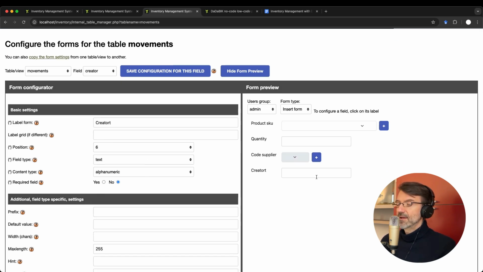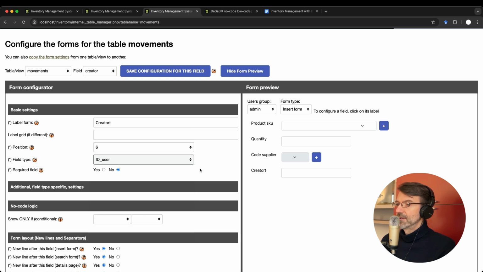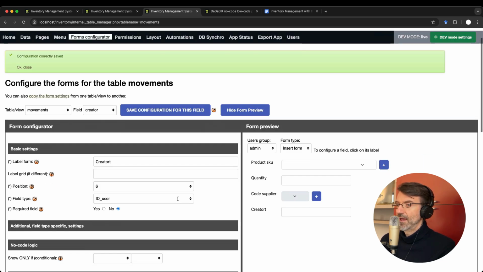This field is not something we need to manually set during the creation of the movement. It should be something that DaDaBIK should set automatically with the username of the current user. And there's a field type for that, and it's called ID user. ID user is a field type for which DaDaBIK takes the username of the user currently logged in and uses it to fill the corresponding field. Okay, and save.